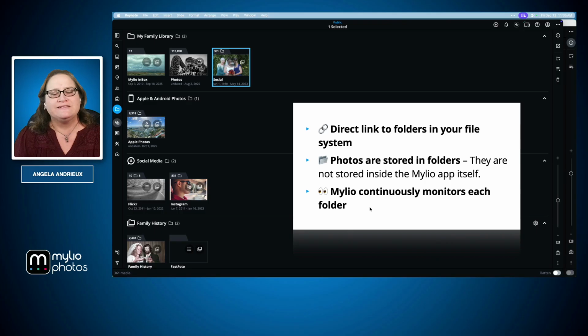So Mylio is continuously monitoring each of those folders. So when you're in the folders view, these are actual folders that live on your various devices.